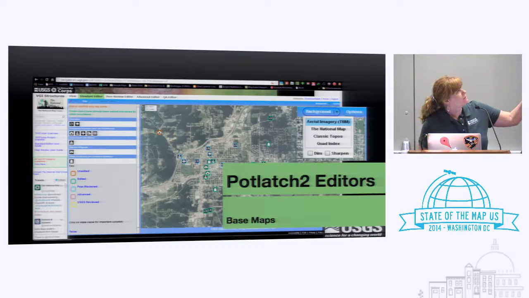Oh, the Trails also, well, I just popped that one off, but we have a Trails editor that we're looking at for a pilot project soon. And these are the base layers for the Potlatch 2 editors: aerial imagery, the National Map base layer, everything we pull from the National Map.